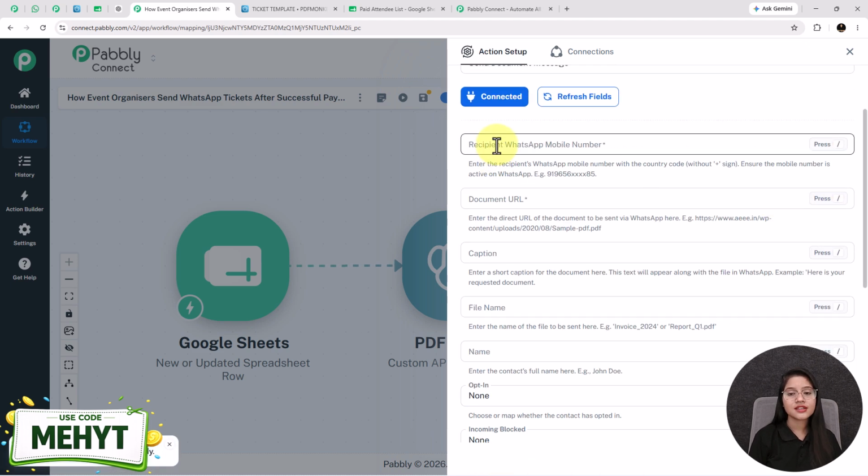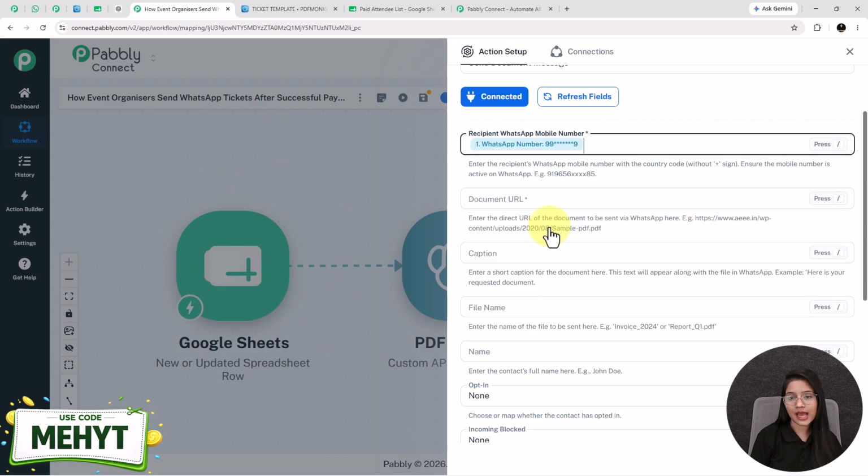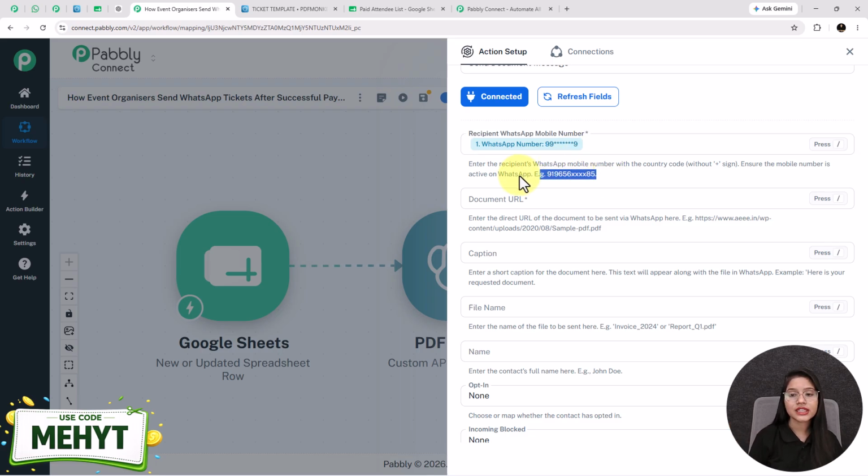Moving forward, in this recipient WhatsApp mobile number field, I'm going to do the mapping of the mobile number that I have received from this Google Sheets response, meaning the attendee's WhatsApp number. See, it is mapped. As I already explained about this mapping, it is very important as it makes data dynamic. With the help of this mapping only, the attendee will receive a message on their WhatsApp. And one more thing, the number must include the country code without the plus sign.